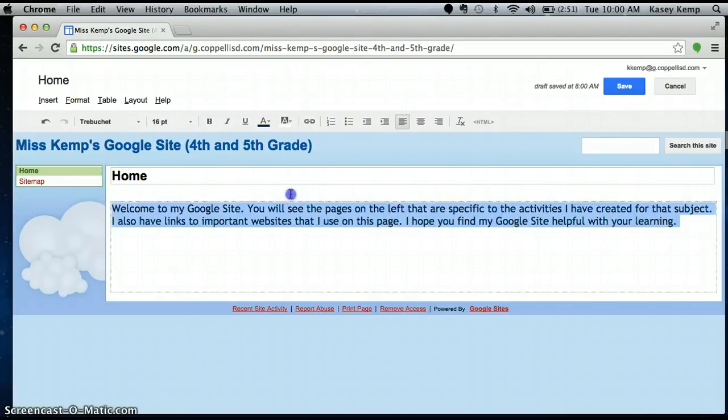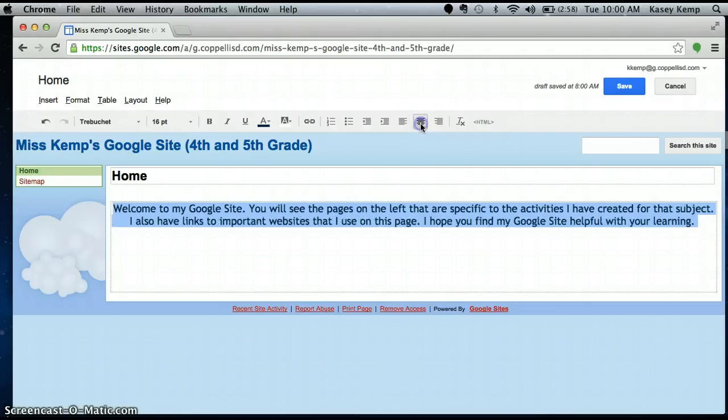You can also center your words. If you want to center your words, you go over here and click the center button to align it on the center of your page. When you do that, it aligns all your words on the center.